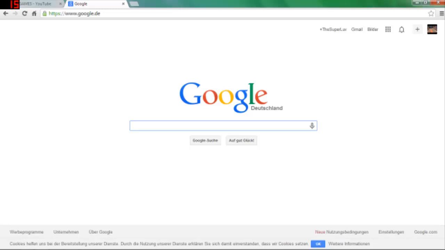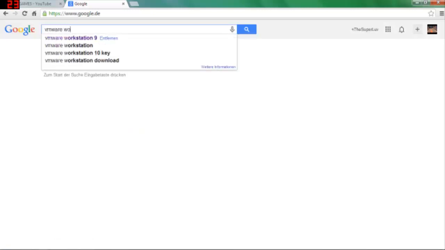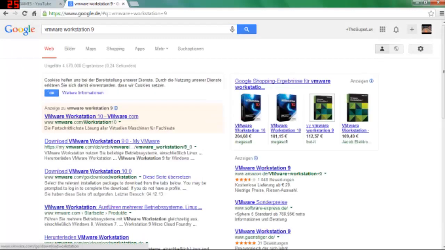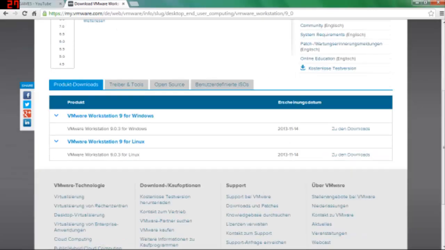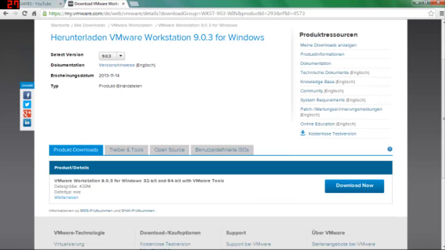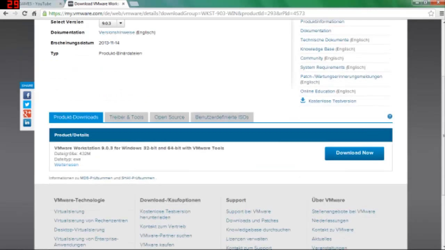To get the download link, I also put the link in the description, is to give in Google VMware Workstation 9 and you will come to this here. The link for this will be in the description. Then on select version you choose 9.0, then click to go to downloads, and click on download now.